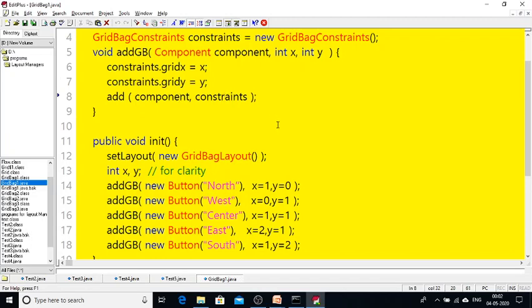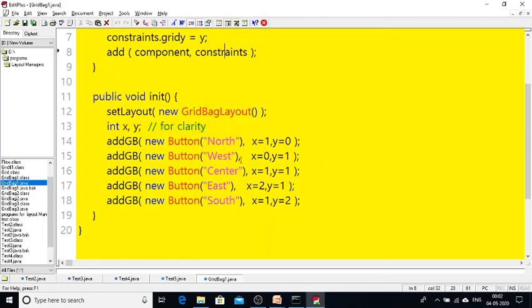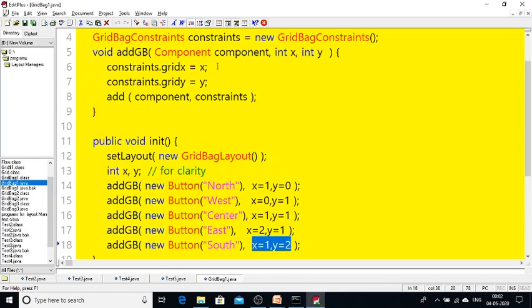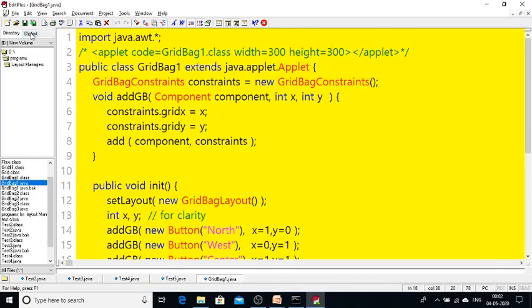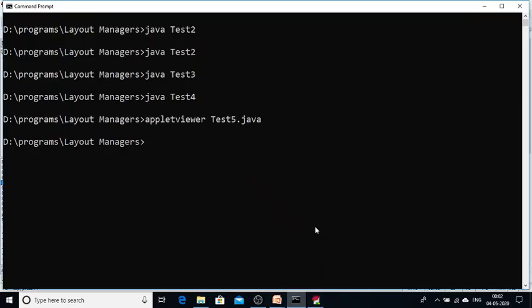Add of component, so the component is added according to the constraints. This is how we made the North button placed exactly at the 1,0 point. Like that, I have passed the West, Center and East buttons to particular positions. According to the passed position values, the components are placed. This is how we implement the grid bag layout. Please see the execution, how this program is working.